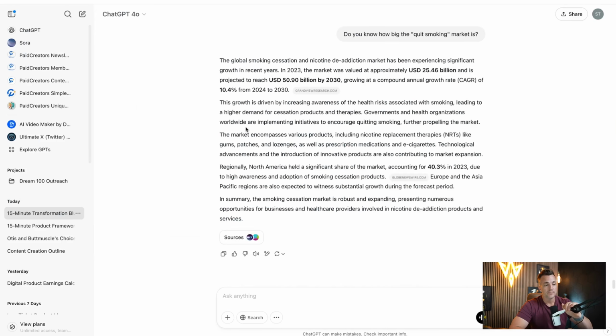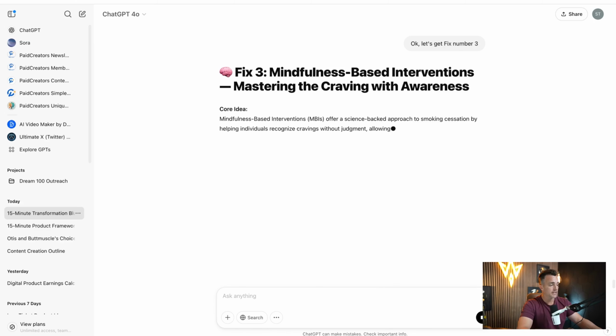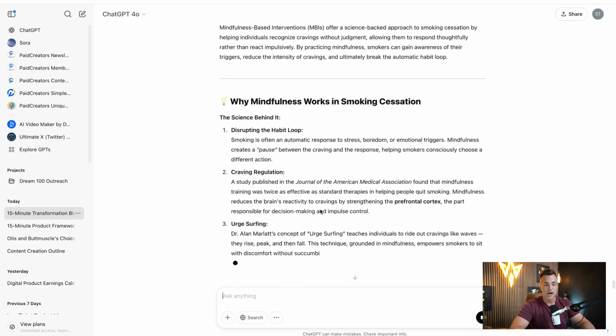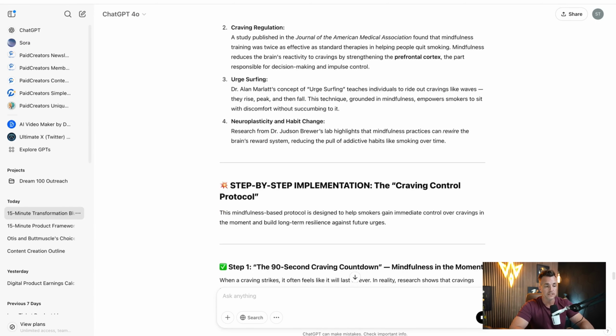So now what I would do, going back in here, I would say, okay, let's get fix number 3. Okay, and now it should give me very similar formatting to fix number 2, but now it's for fix number 3, which is mindfulness-based interventions. I'm going to pop my way through this, ask it to give me any PDFs. Now I've got module 3. Then I'm going to go back to module 1. Bang. Now I'm going to say, okay, out of modules 1, 2, and 3, can you give me fast action tips that I can make a 5th module in, a summary?